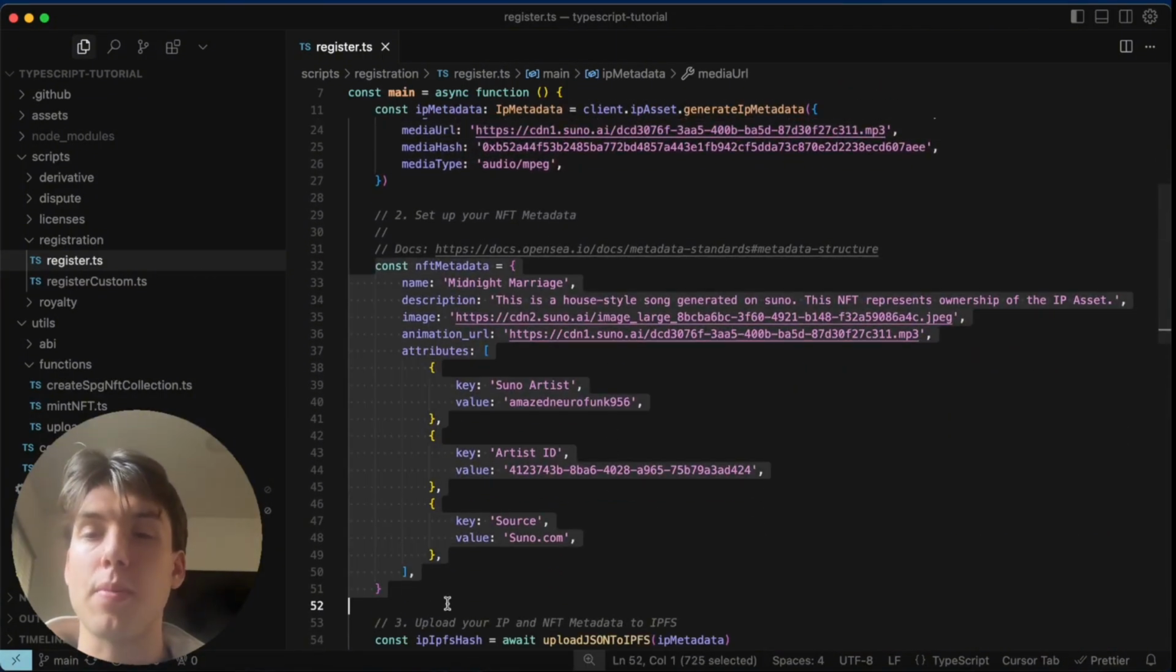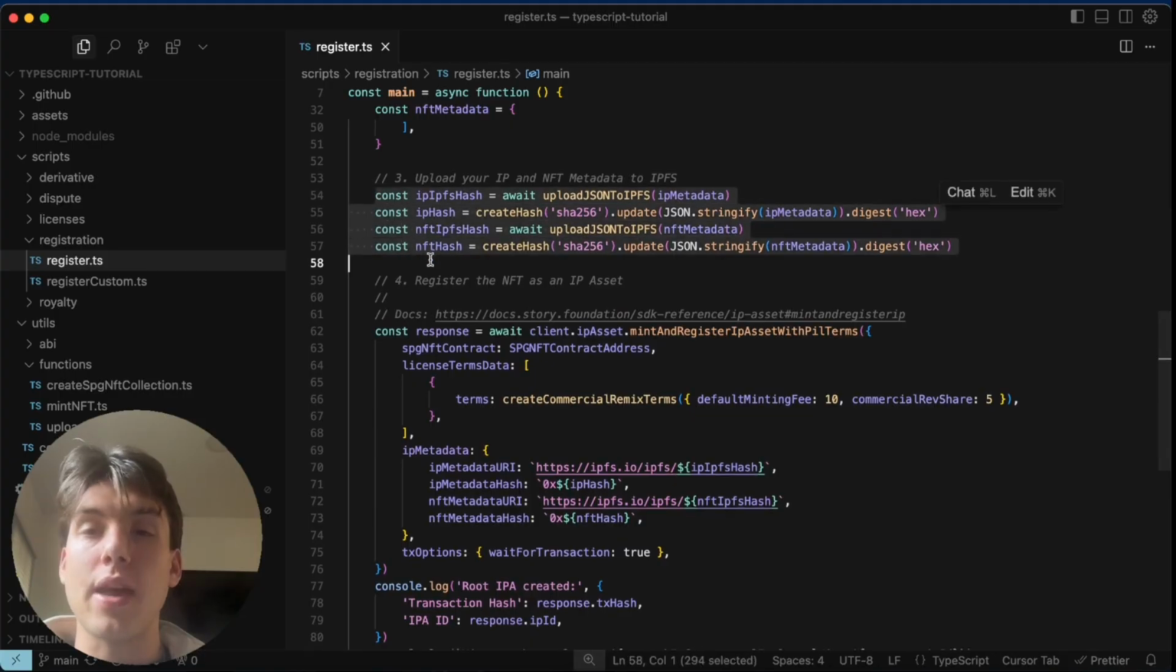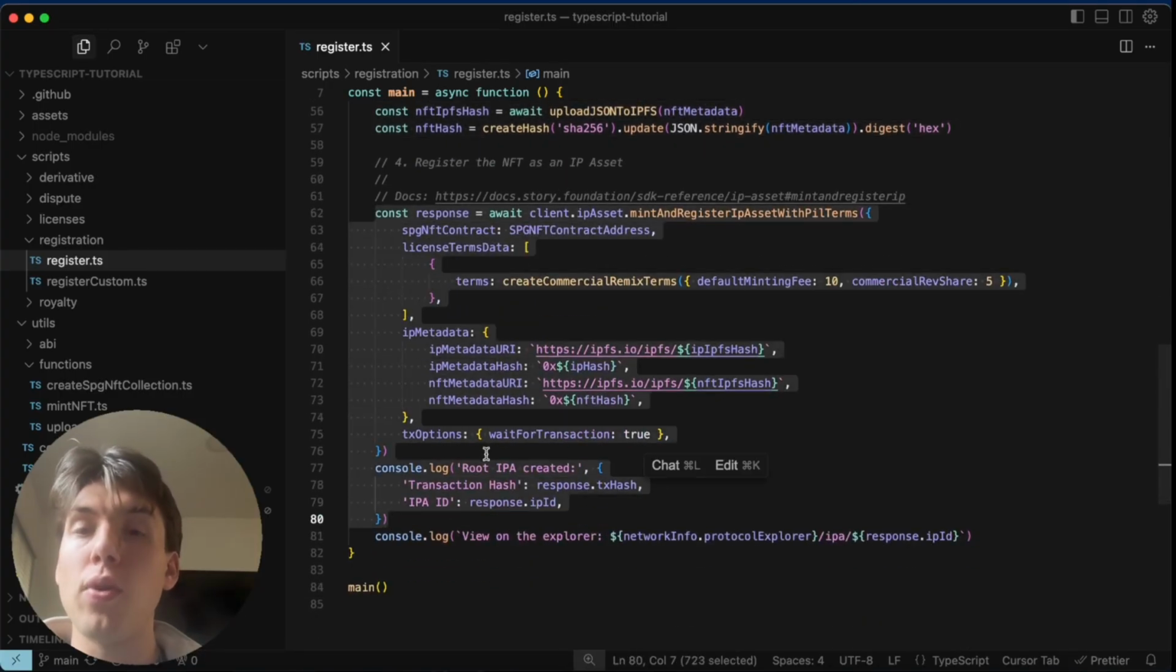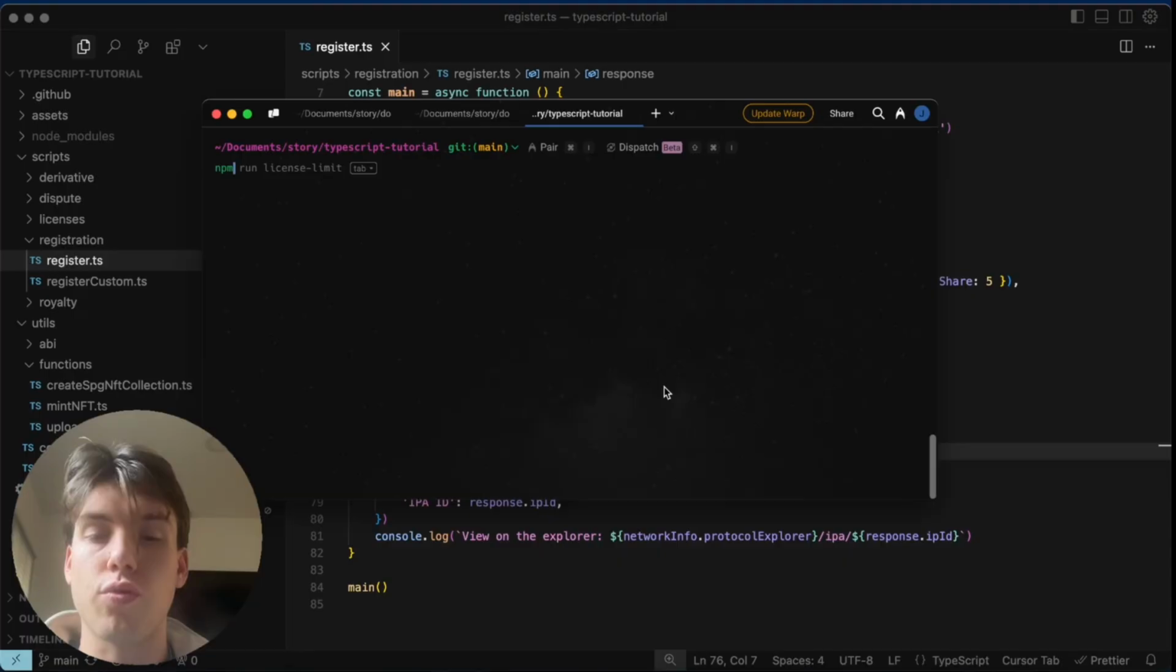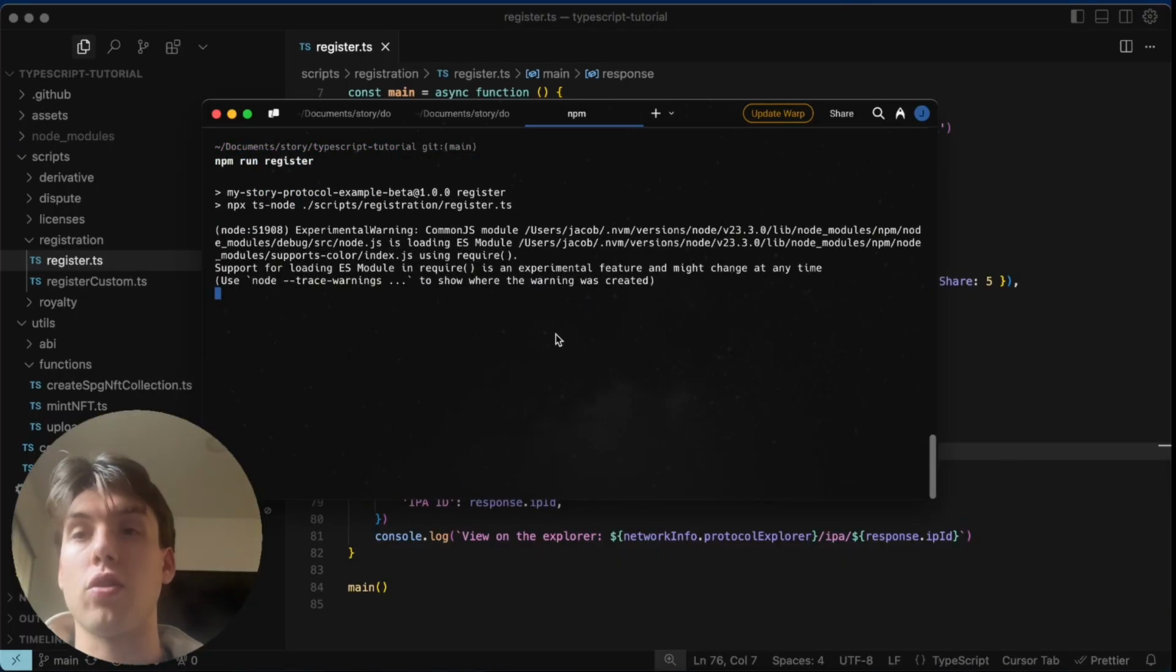Then we also specify some NFT data for the underlying ownership NFT, which if you want to read more about is on our docs as well. We upload that to IPFS, and then we simply register that asset. So it's pretty straightforward. And what we could actually do is just run npm run register, and this will, again, completely work. So it's already sort of set up for us.